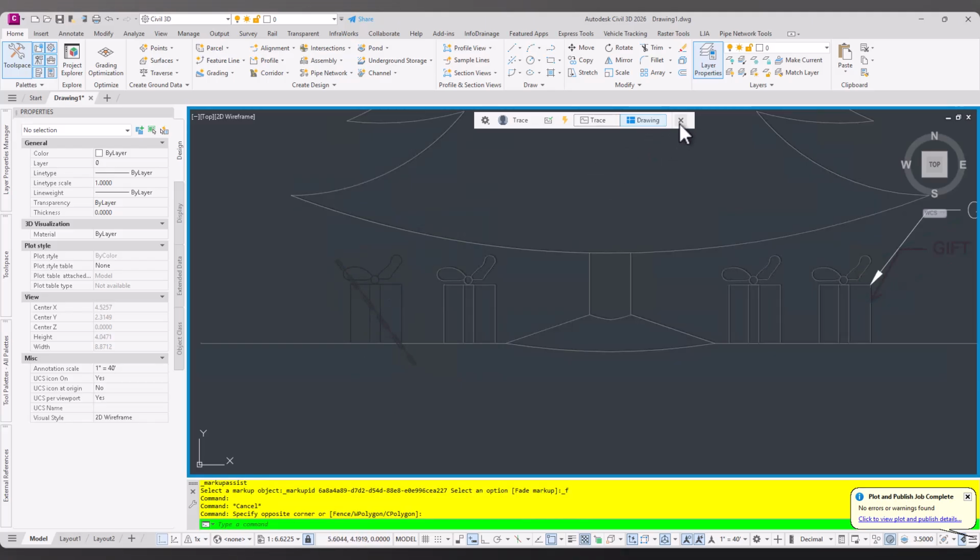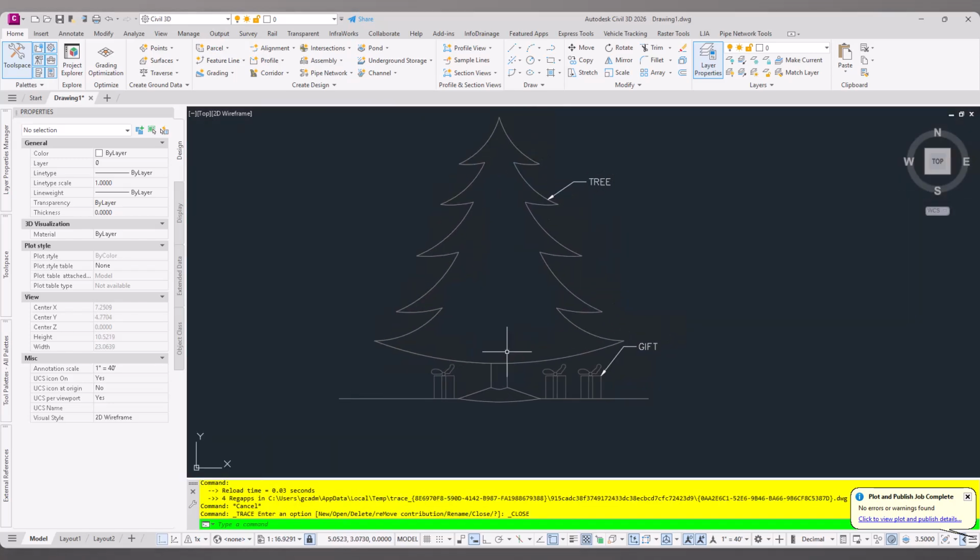I'm going to select the X at the top right to kind of get rid of the markups. And when I do that, my drawing is now updated with the 2 leaders and the present has been removed. So there's a couple of tools to help with PDFs. I hope that helps out.